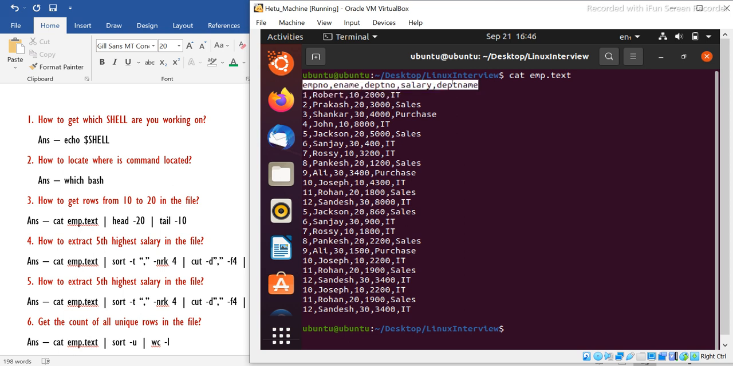And then the fifth field is department number. So what I need is to know the fifth highest salary first of all, isn't it? So how do I get it? Because I have to sort this, right? I have to sort the salary field based on a sorting key.